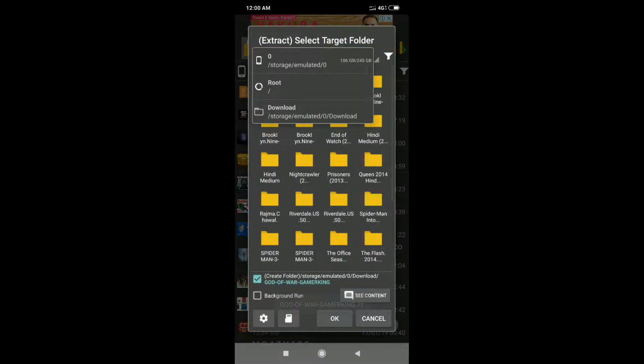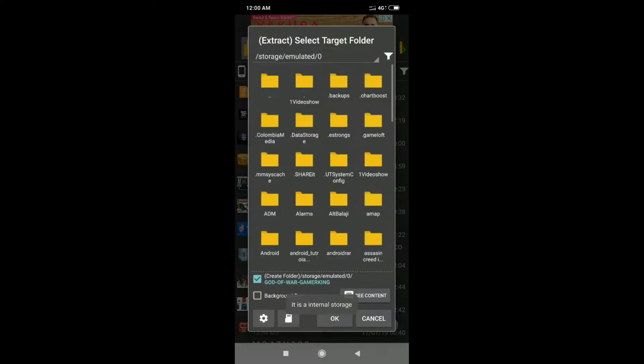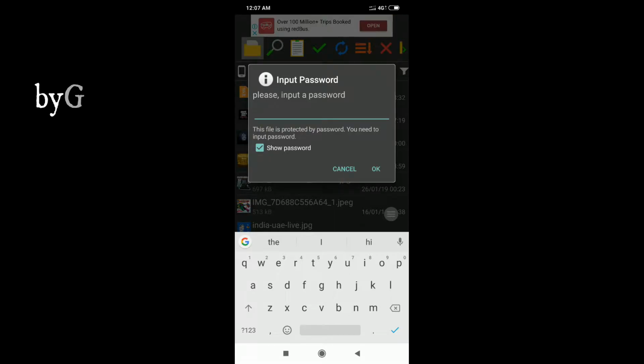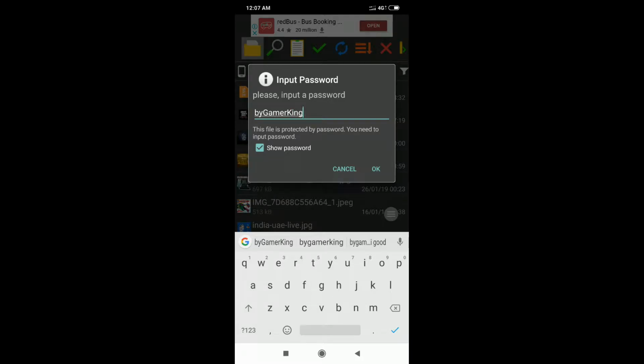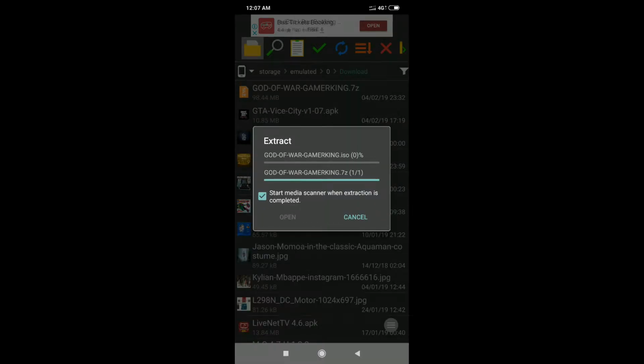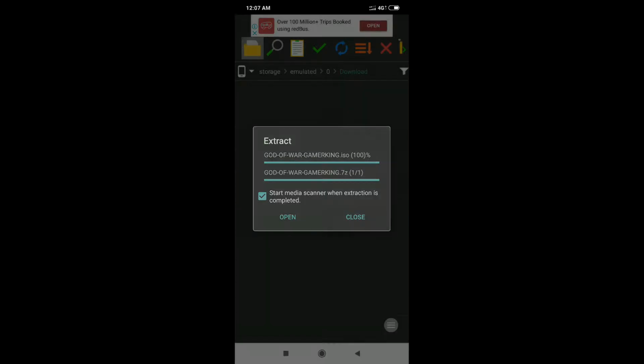Give the path where the files have to be saved. I'm saving to the root. Click OK. It asks for a password. Type the password, by gamer thing G and KR capital. Click OK. Now you can see the extraction has started. It is done. Click close.